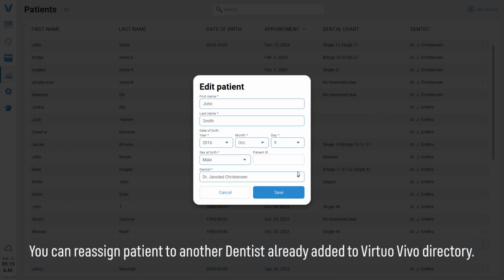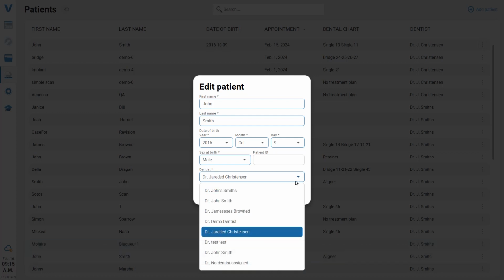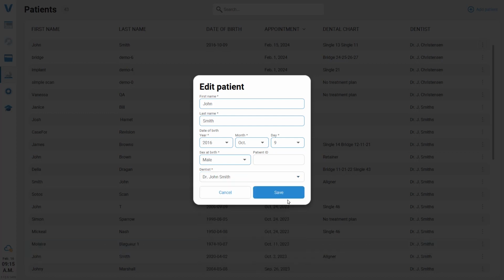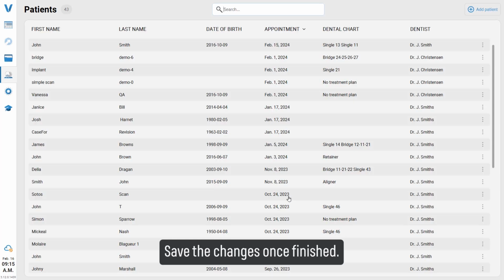You can reassign your patient to another dentist already added to the Virtuo Vivo directory. Save the changes once finished.